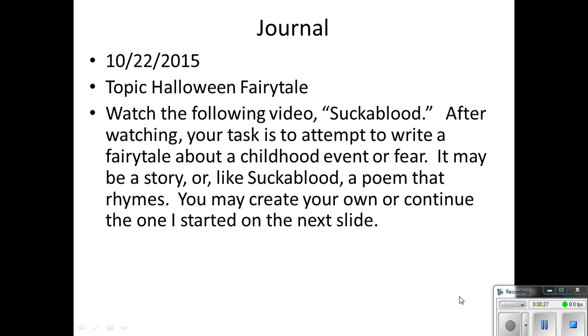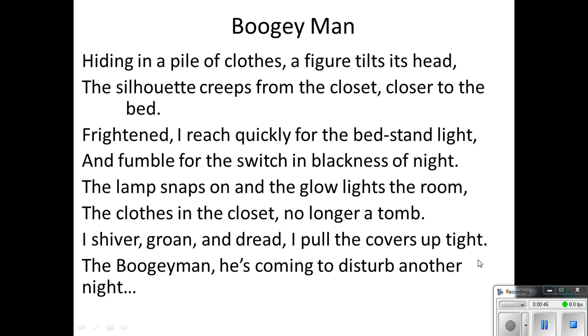We did a journal today on a Halloween fairy tale. We watched a video called Sucker Blood, and their attempt was to creatively come up with their own fairy tale about a childhood event or fear. It can be a story or, like Sucker Blood, a poem that rhymes. If the students could not come up with one, they could continue from my example here after the dots.